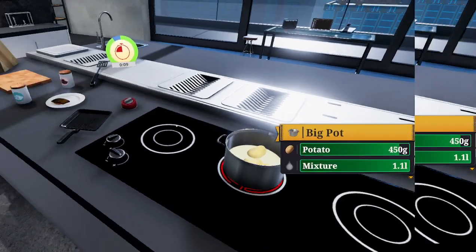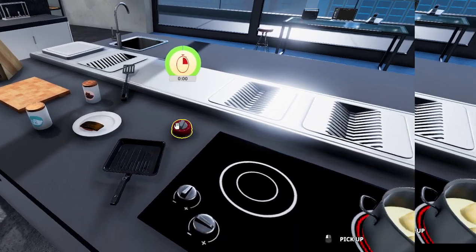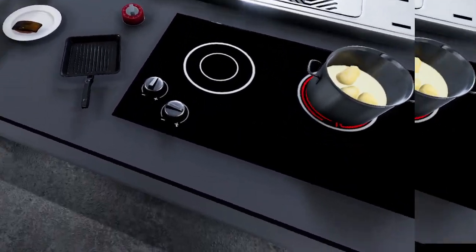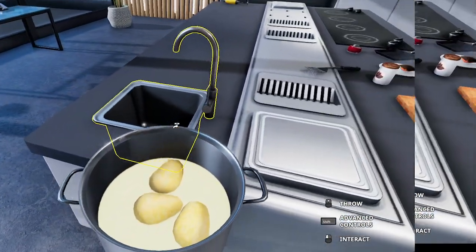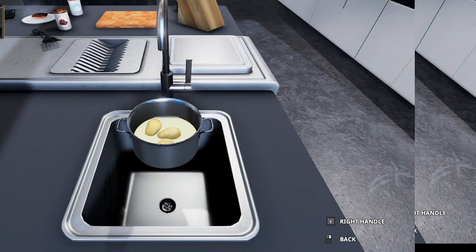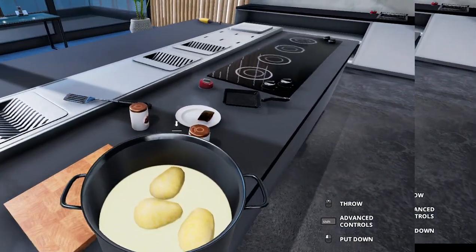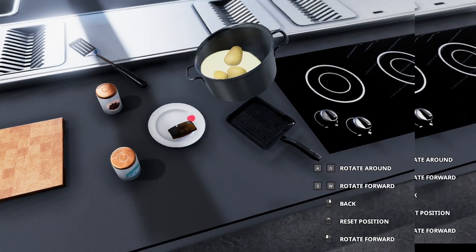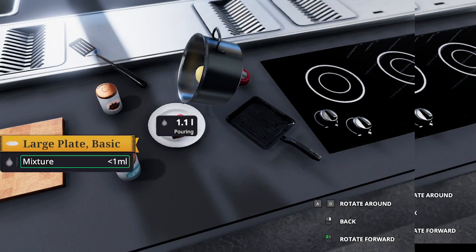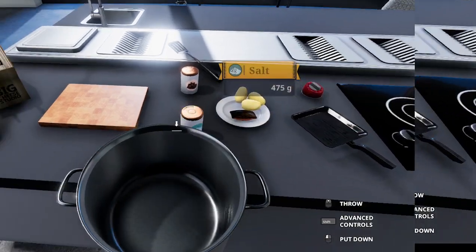Potato! Potato is almost done. 5, 4, 3, 2, 1, and we're done. I'm gonna turn that off, and then I'm probably gonna need to dump the liquid out so it's just the potato, so can I? No, I can't do that? Well, okay, on the plate. Perfect.